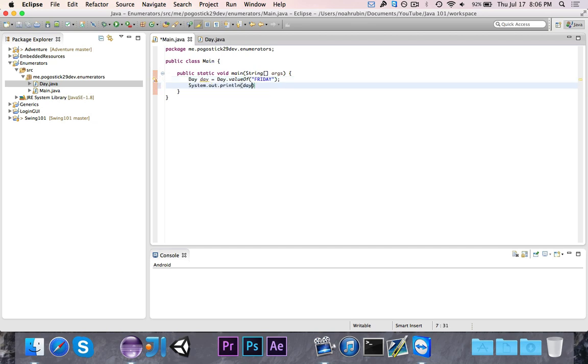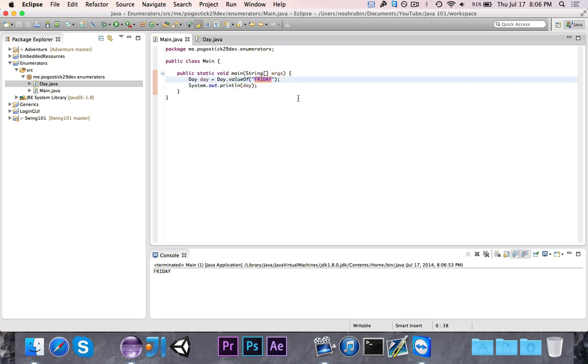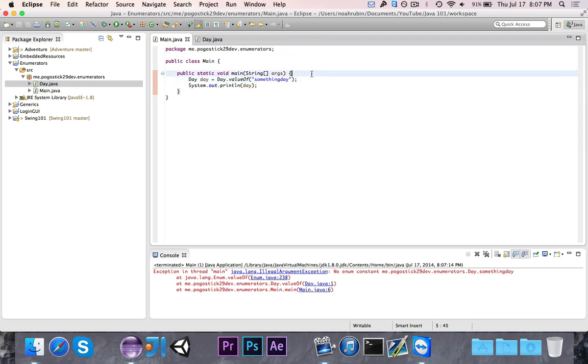And then if I go ahead and print out the day, it would print out Friday. Now, one important thing to note is that if I type in Friday not in all caps, or if I type in something that doesn't exist, you're going to get an illegal argument exception, and it's going to say that there's no constant that exists. So anything that doesn't exist in there, you'll get an illegal argument exception that says that it does not exist. So commonly with this, you'd probably want to get a user's input and then check to see if the input is valid.